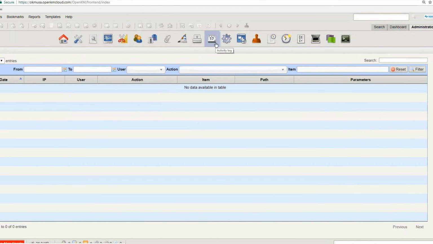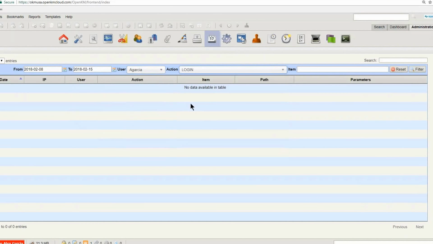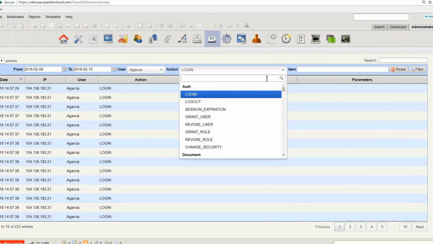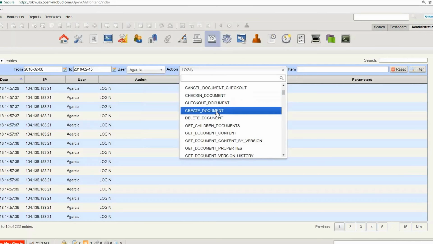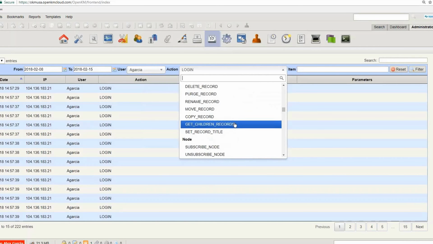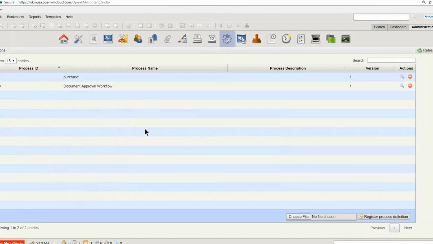Here's the activity log. As an administrator, I can look through the activities done on the system. So for example, I can see every time I logged in to the system in the last week. And we have many different actions that we can look through. Anything that has been done on the system can be searched through here and audited. So for example, if I changed some security, if I created a document or deleted a document, or did the same for folders, or did the same for mail, any activity on the system can be found on the activity log by administrators.